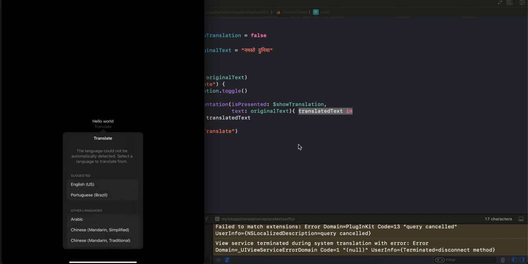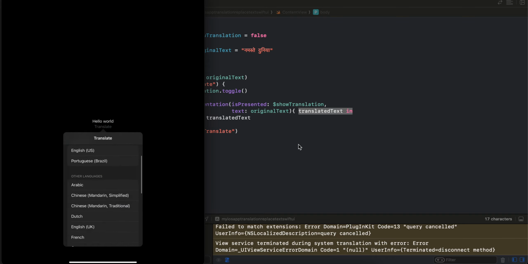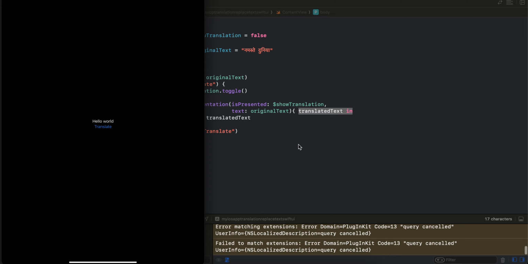If I again click on translate, it is asking me which language to pick. Again, choose whatever you feel like, because the original text was in Hindi. So now there are a few things which you have to keep in mind.